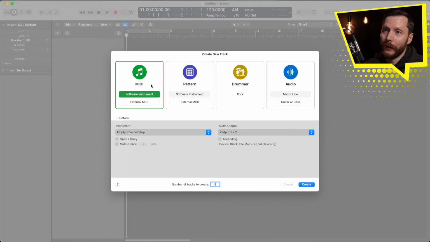To start, I'm just going to start with the MIDI software instrument track. The pattern track is just a different way of inputting the MIDI information, which we'll look at a little bit later. And the drummer is a way of creating drum parts for you automatically. So we'll dive into that a little bit later as well. Now, external MIDI would be if you had a separate keyboard, let's say, and you wanted to trigger some of the sounds from that, then you would look at using external MIDI. But for any instruments that reside within Logic, you're going to want to use the software instrument.